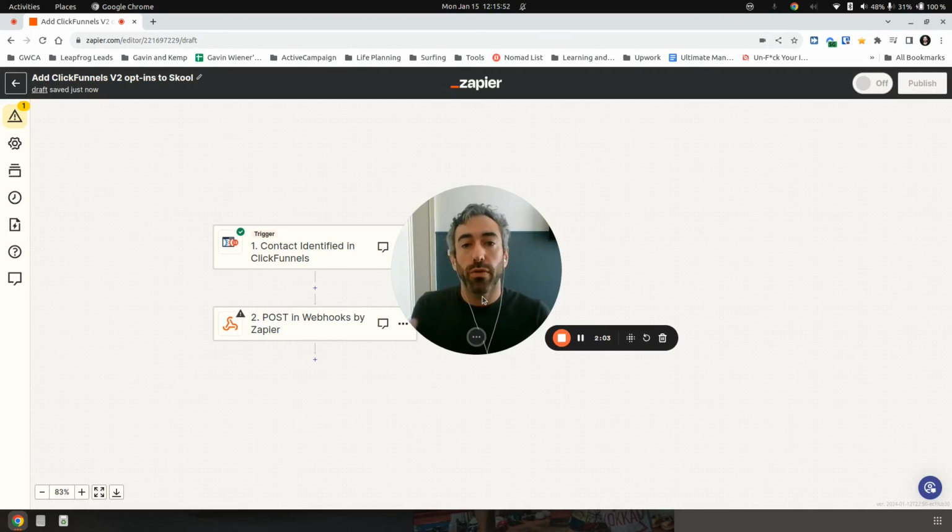A quick reminder, what this automation is going to do is, using the webhooks, you can actually bypass the admin approval when you invite someone to a Skool community. So this is how you can connect quickly ClickFunnels to a Skool community using Zapier. You could obviously do it with other no-code tools, but you would need to work out the steps, but the concepts are the same.